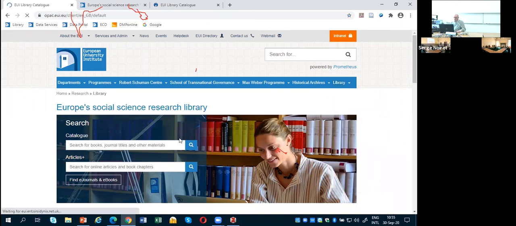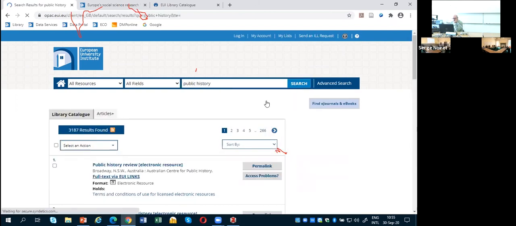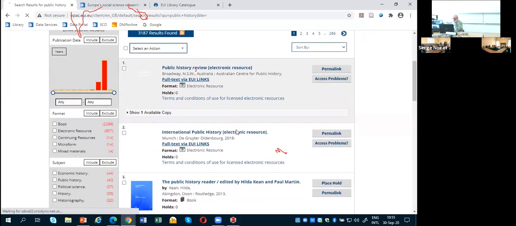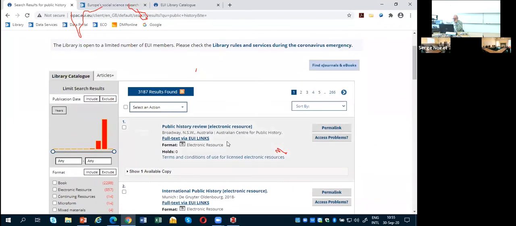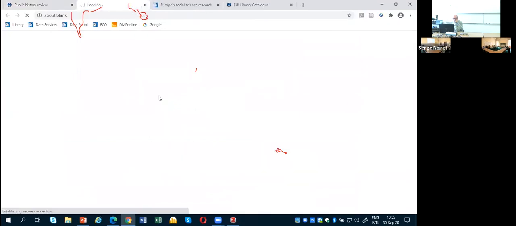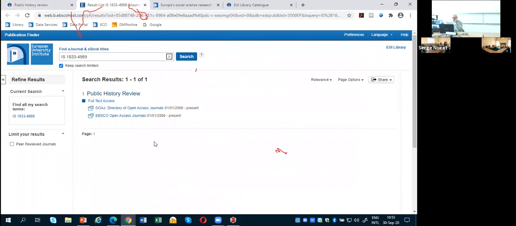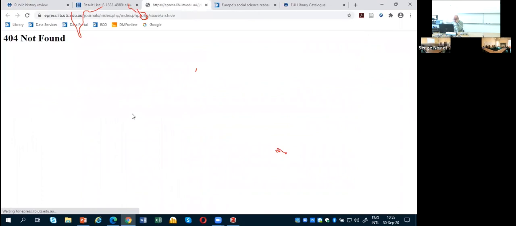So it's here. I look for, for instance, a journal. I search for Public History Review. I go to the journal website. Of course, you have to choose this. We go immediately because we are on campus, but let's think we are going through EBSCO, hoping EBSCO is functioning.